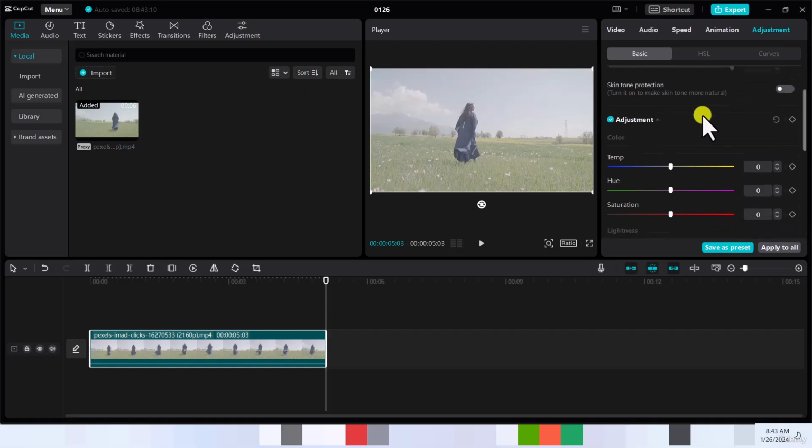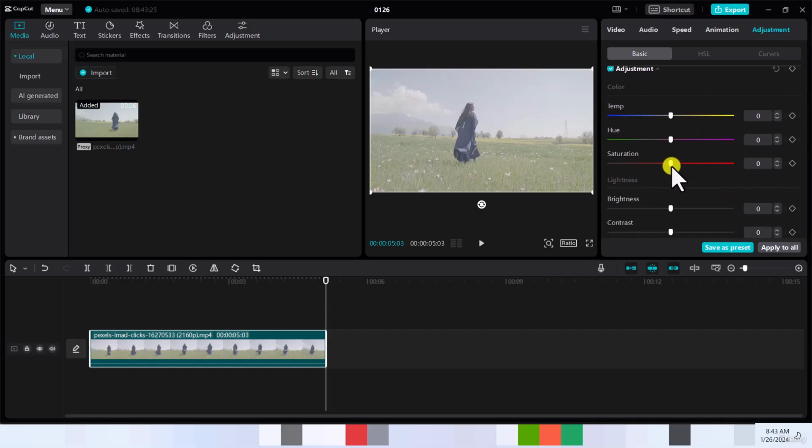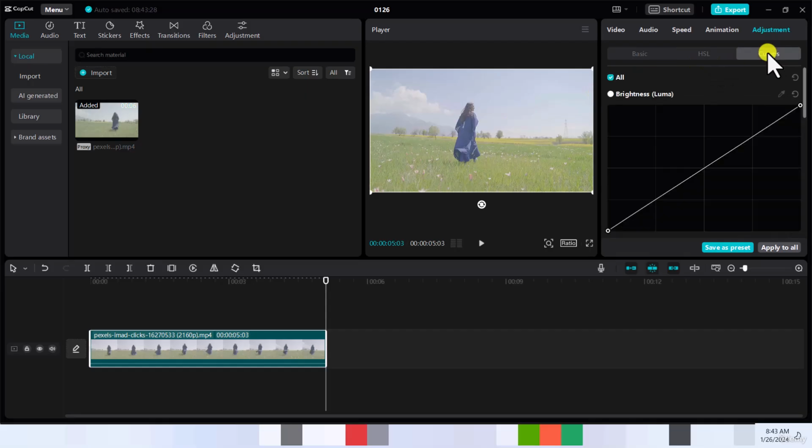I like to increase the saturation to the max. Okay, so do you see what it gives me? That color already. But then we need to adjust some other colors because you can see it's not yet popping. So let's go to curves, and this is where the magic usually happens when it comes to cinematic color grading in CapCut, the curves.